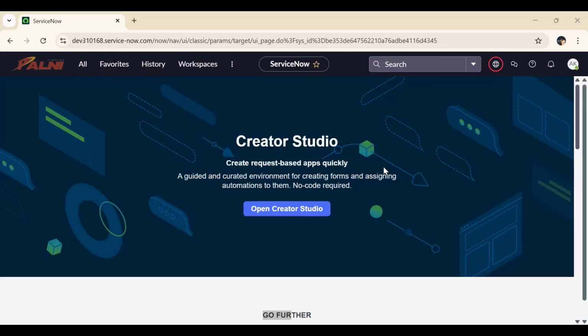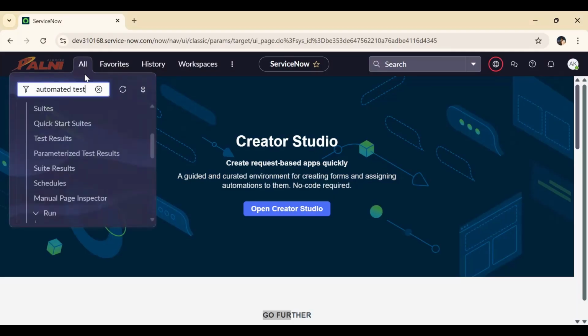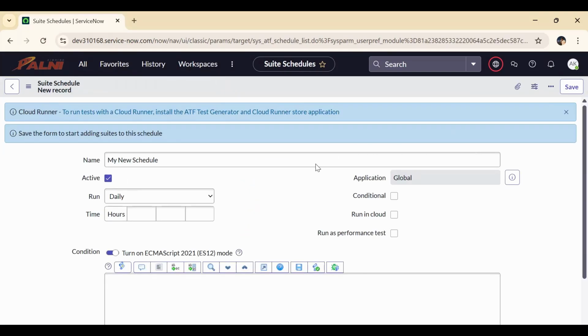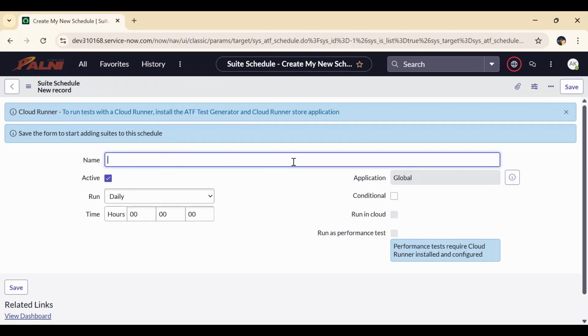Let's begin. First, navigate to Automated Test Framework. Click on Schedules. Click on New to create a schedule. Give the schedule a name, Daily Schedule. Keep the run frequency set to daily.